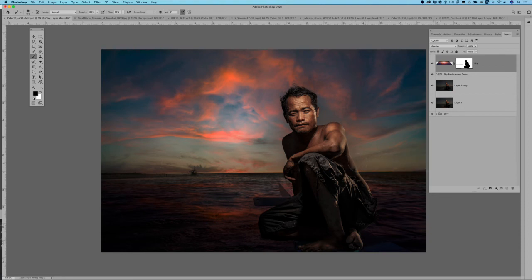And I can also mask out the area where you can see that there's part of the boat here. And this is the beauty of mask. You can just take your time and sort of just clean up these areas here and make sure that everything that needs to be selected is selected.